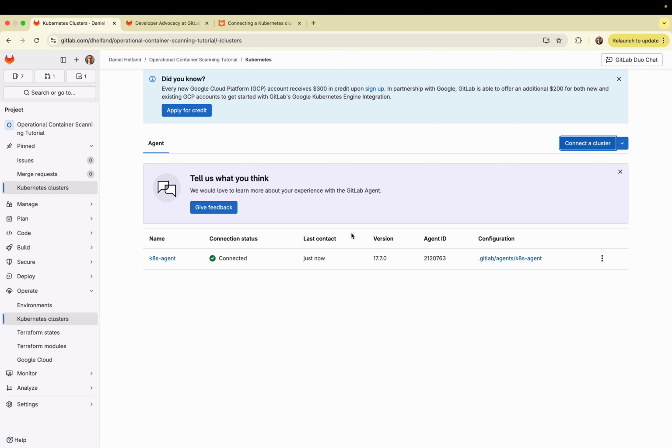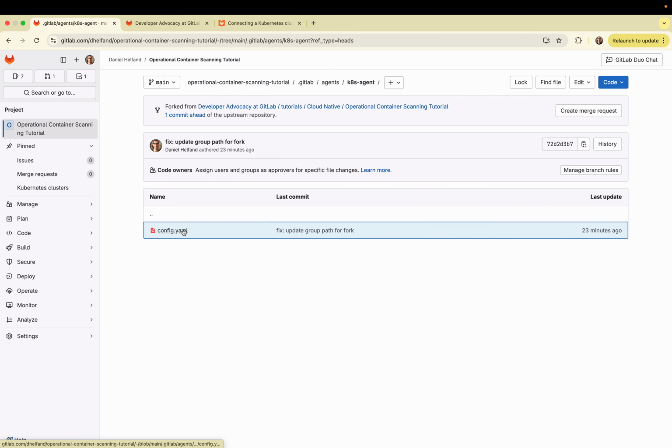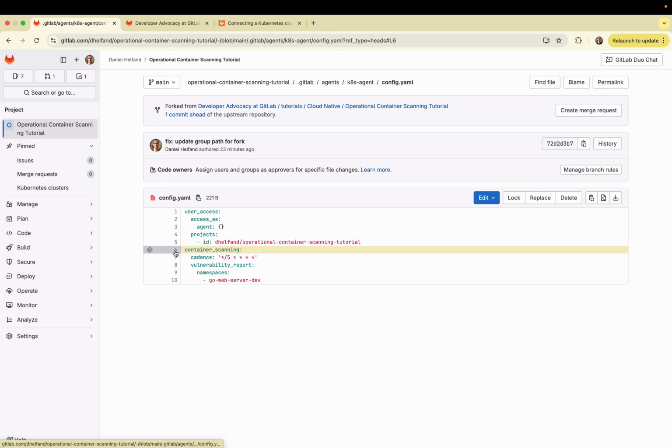So the next thing that we'd want to think about is how do we configure the security scanning capabilities now that we have the agent successfully installed on our cluster. So if we come back to our config.yaml file here, you'll notice that in that same config file that we use to configure the GitLab agent for Kubernetes, there's also a container scanning section of the config file here. And then there's two important properties that we want to configure for operational container scanning. The first is this cadence property. So this configures how frequently we want to run these container vulnerability scans.